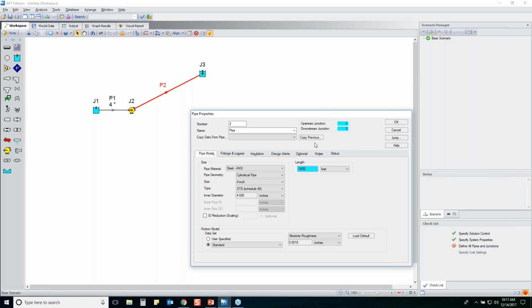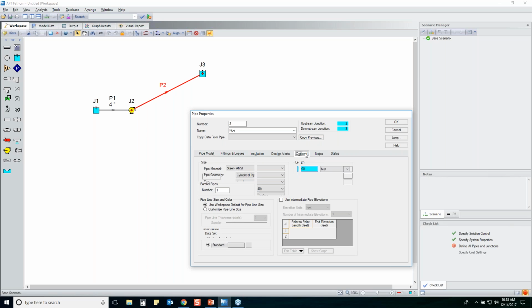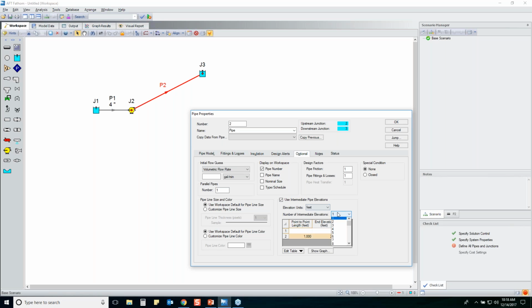And so if you don't want to model all of the different elevations with junctions, you can actually combine all the elevations inside the pipe if you want. So you go to the optional tab, check the box to use intermediate pipe elevations, specify how many intermediate points you want, and then you would simply type in the point-to-point length versus the end elevation. And that's how you can easily account for different elevations throughout a single pipe.